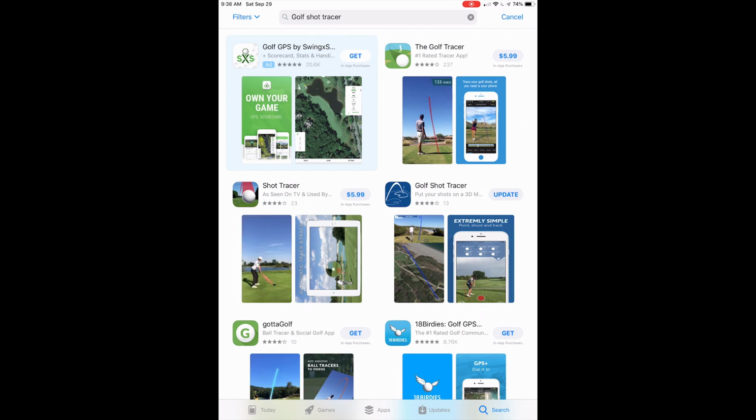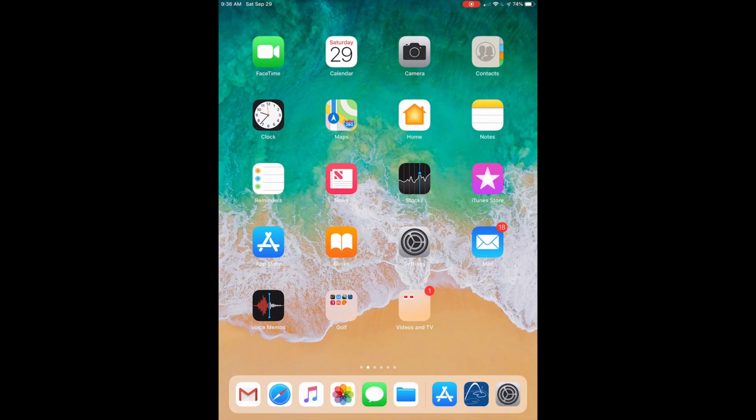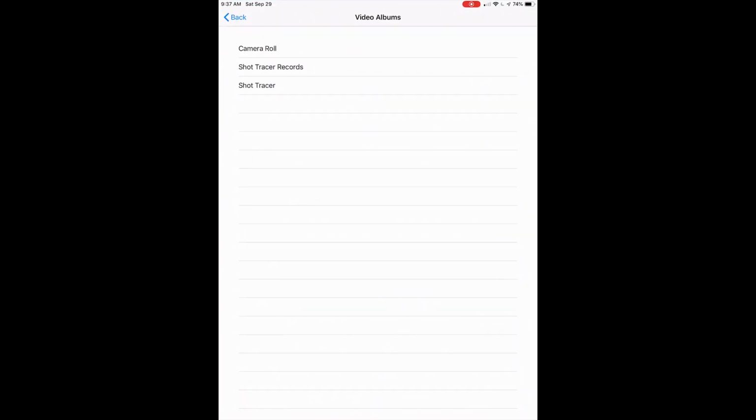So let's take you directly into the application now. As you see here on the bottom, we'll go ahead and click on that. And the first thing you're going to see is Camera Roll, Shot Tracer Records, and Shot Tracer. So if you've already done a few Shot Tracer videos and you want to edit one of those, you can definitely do that by clicking on Shot Tracer. But for the purpose of this video, I'm going to show you how to put in an unedited video, how to add the shot tracer to it, and then also how to manually adjust that shot tracer if needed, and then ultimately add some effects to it in the end as well.